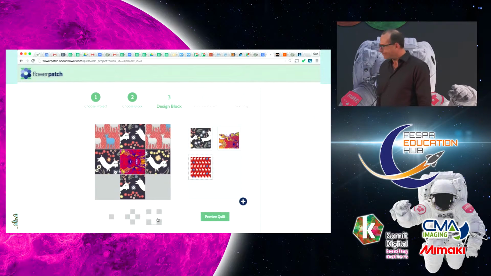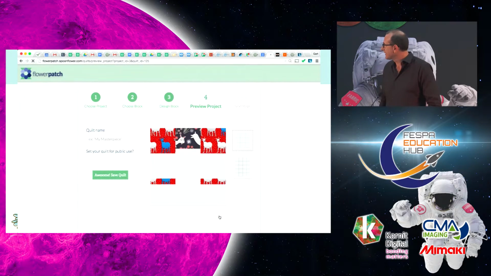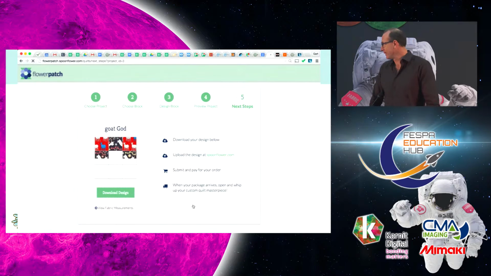So we'll move ahead to preview the whole block and save it off. Goat God, okay, and that's now we have a quilt.